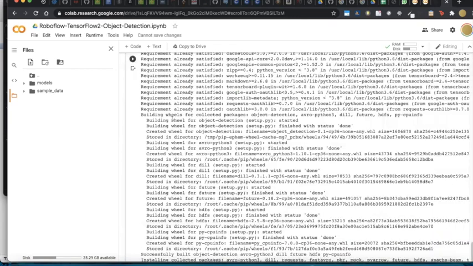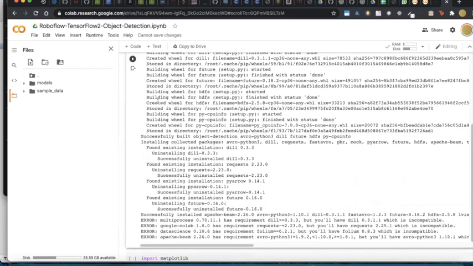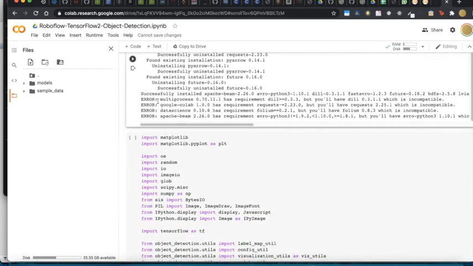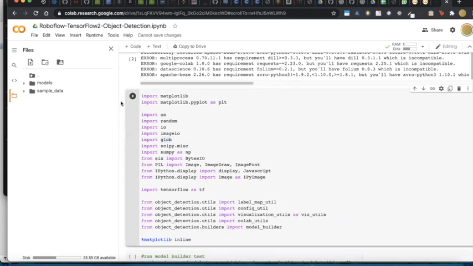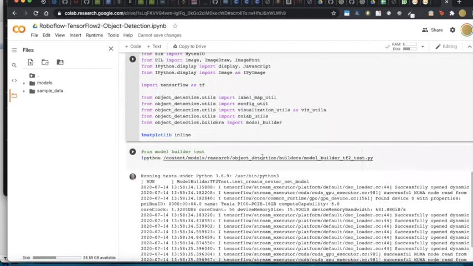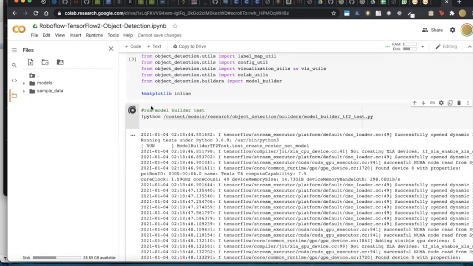All right, once you see some output here, that means that cell has completed its operation, so we can move on. Once you see this successfully installed, you should be fine. This next cell is just doing some imports, so you can run this cell as well. Next, we're just testing to see if everything is okay with TensorFlow. It's going to try to build a TensorFlow model, and this is just a test to see if everything is running fine. We're going to run this cell right now.